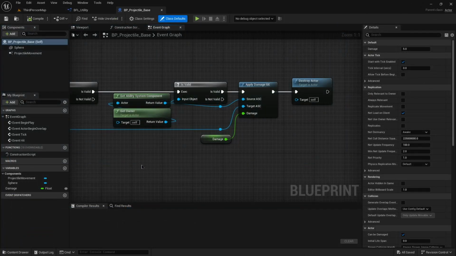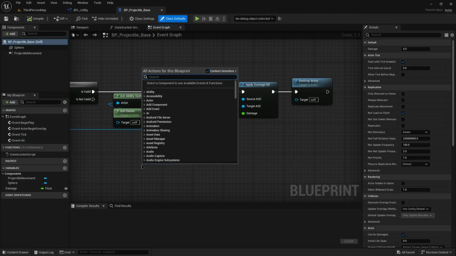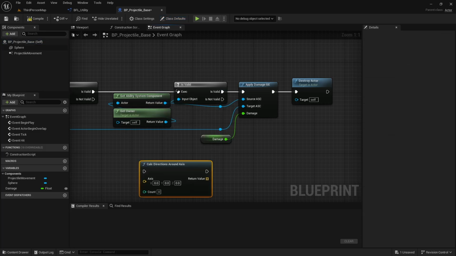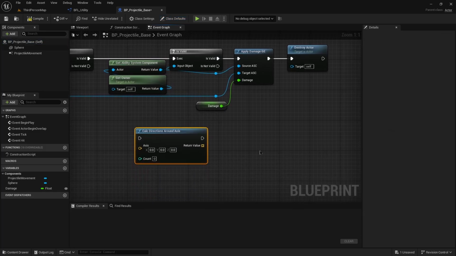So now also anytime you're in Blueprints, you can just search for your new function, calc directions around axis, and just use it as normal.